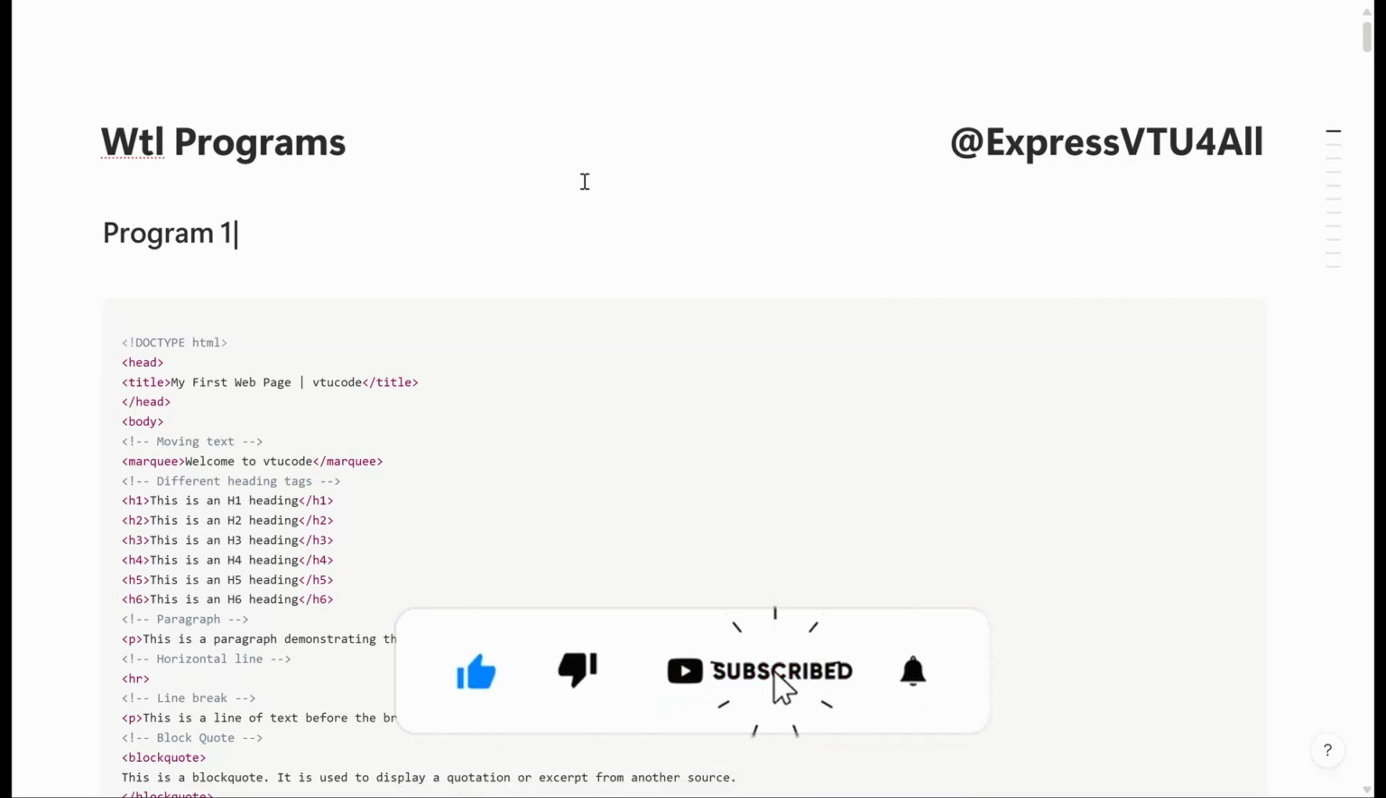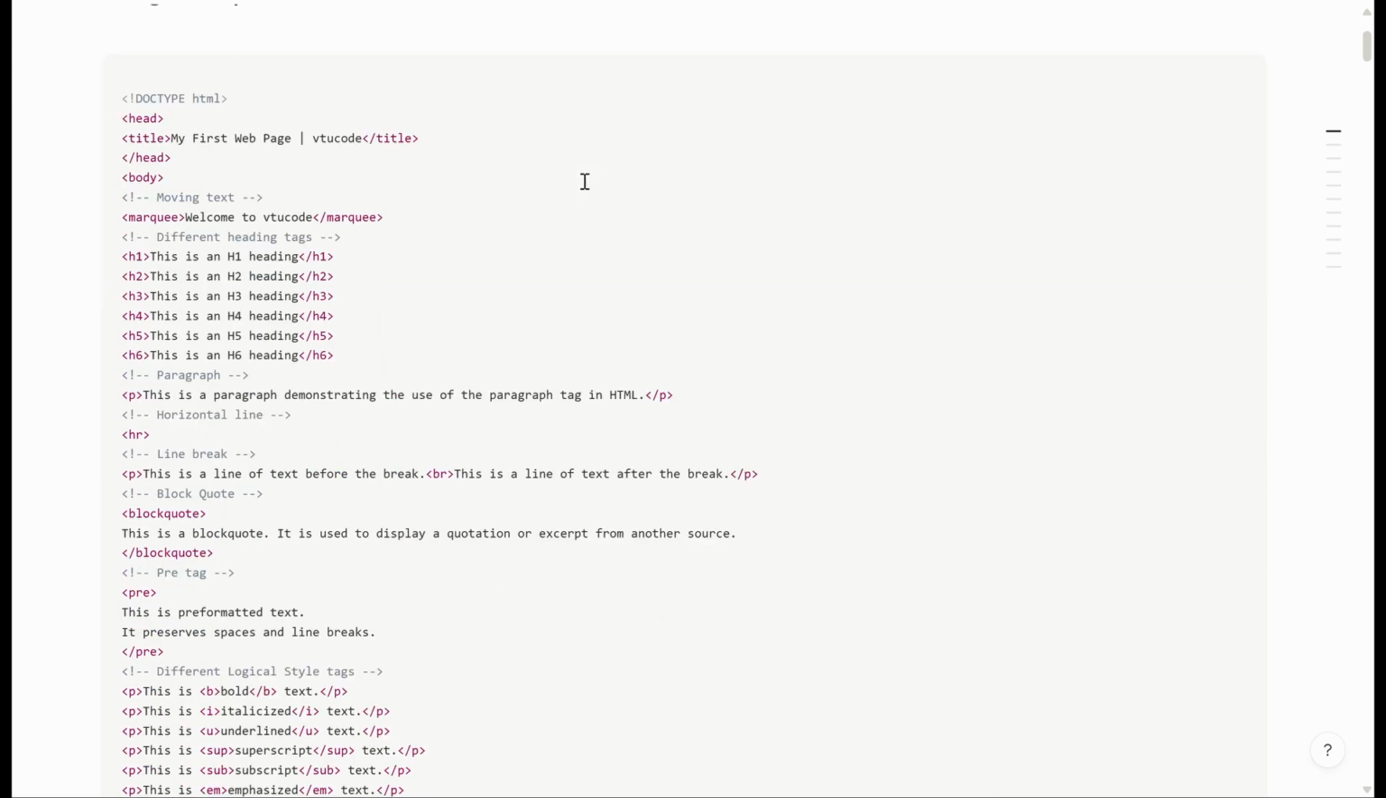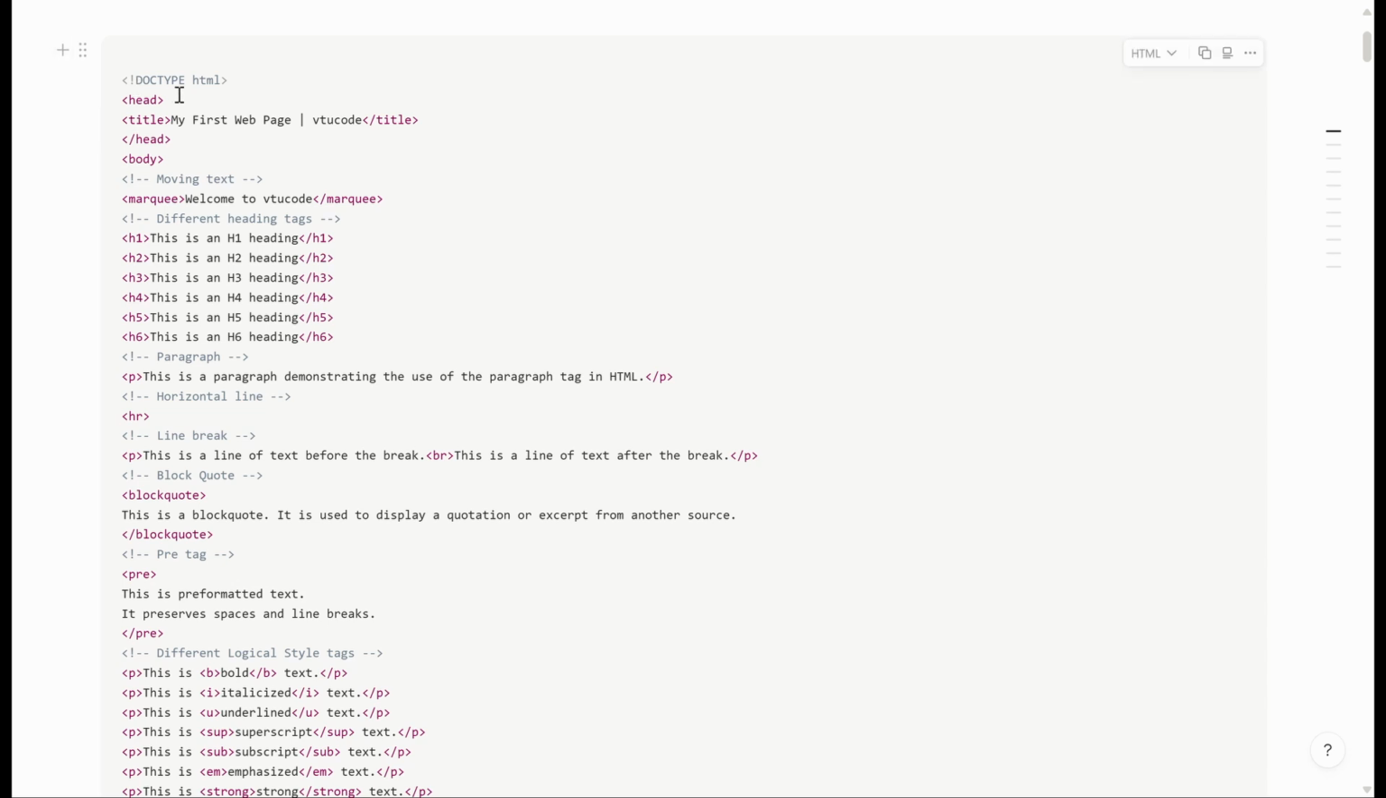Today we are going to understand all the programs in the web technology lab of 5th sem. So we are going for the first program, which is very simple. In this program we need to just enter one title and then we have to explain all the headings, then one paragraph. So we are going to see one by one.